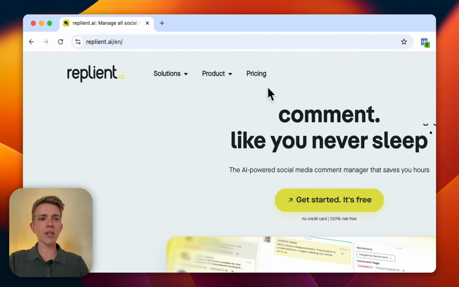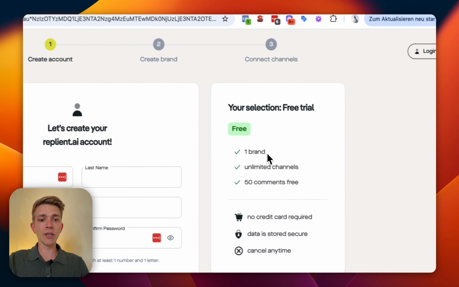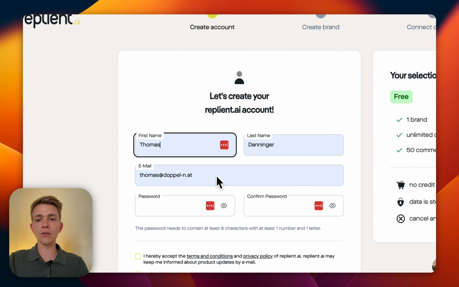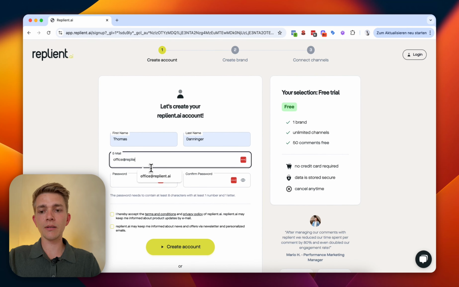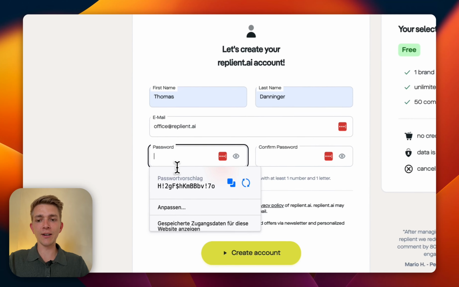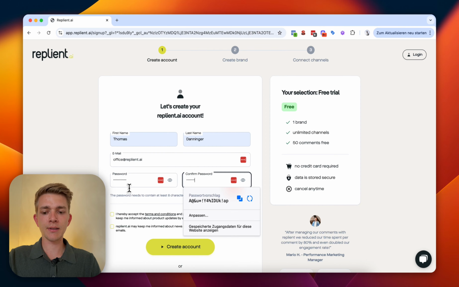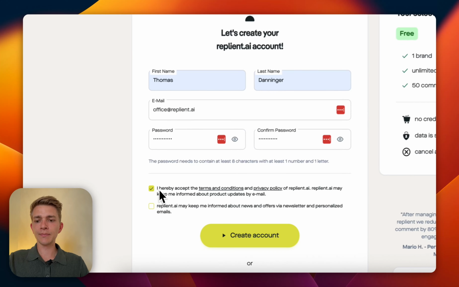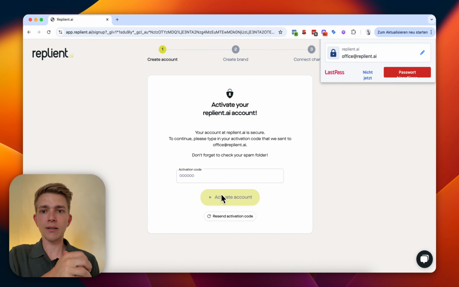So first of all, just head to our website and click the try for free button to go to the login screen where you can just fill out your information. I'm gonna go ahead and create an agency account now. Create my password. Then I click accept all, and you can create your account in just 1 second.